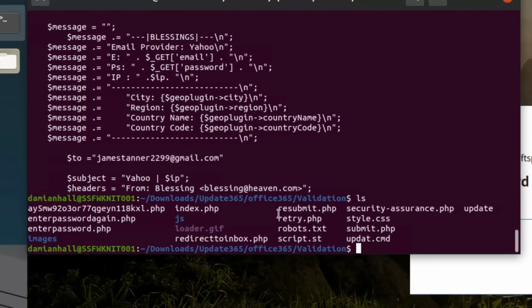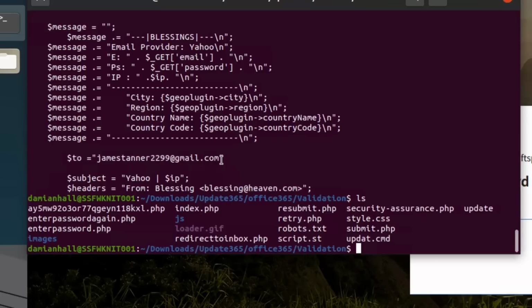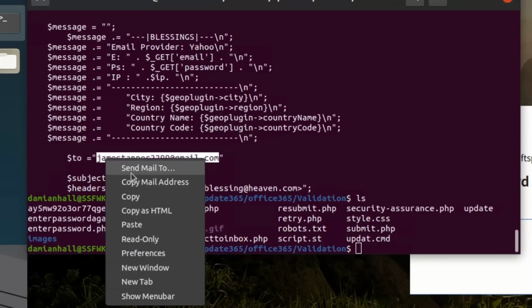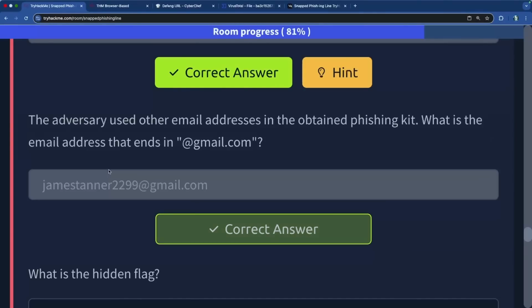So I looked through a few of these files here. There's the updat.cmd. And inside of that, at the very, very bottom right here, we have the James Tanner 2299 @gmail. So let's see if that is potentially the answer that we're looking for here. And let's do that. Okay, cool.